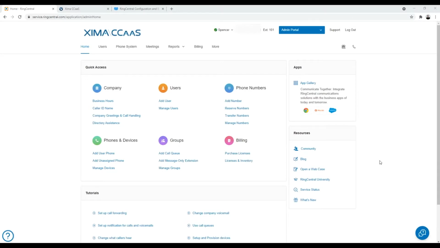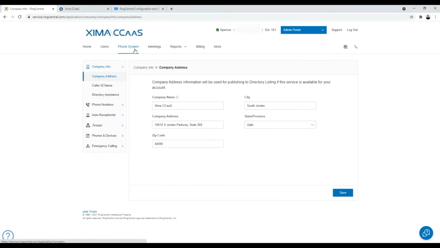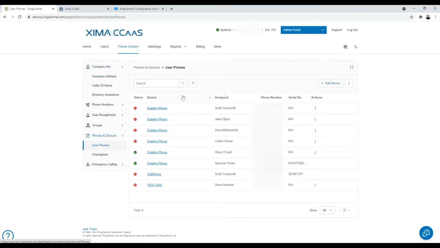Let's jump right in. By this point, we'd expect you to have an extension or a user that has an assigned device to it. If this has not been done, please pause the video and come back to it. If this has been done, let's go into Phone System, Phones and Devices, User Phones. It will list out all of the phones assigned to a specific user. In my case down here, I have one that's called Xima Handset. I strongly suggest you label it something very similar, depending upon how many handsets you have. That way, this is not utilized by another user on the system. This is going to be exclusive to Xima CCaaS. So Xima CCaaS is what is assigned to and labeled as.